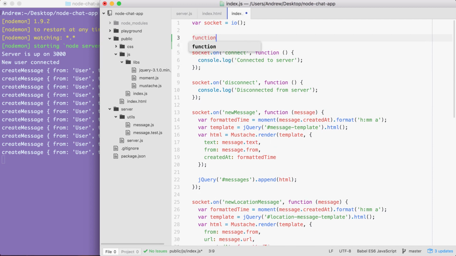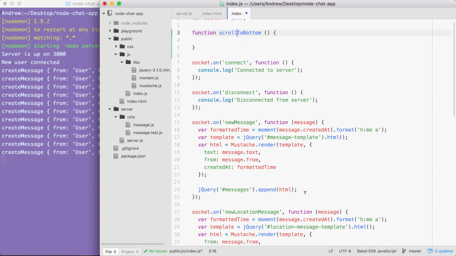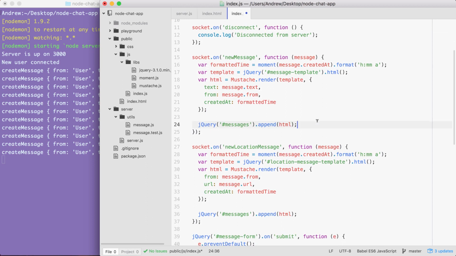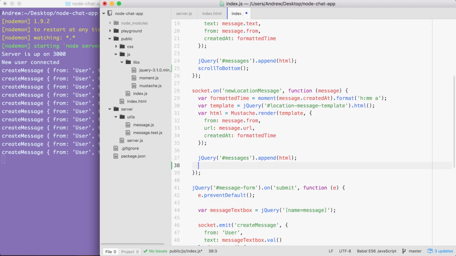Let's make a function right here at the top of index.js. It's not going to take any arguments, and we're going to go ahead and call this function scrollToBottom. And we're going to call scrollToBottom every time we add a new message to the chat area, which means we need to do it twice, once inside of newMessage and once inside of newLocationMessage. Right here, I can call scrollToBottom, passing in no arguments, and I'll do the same thing down below when we append a new location message.